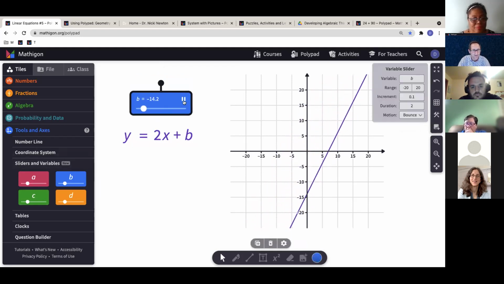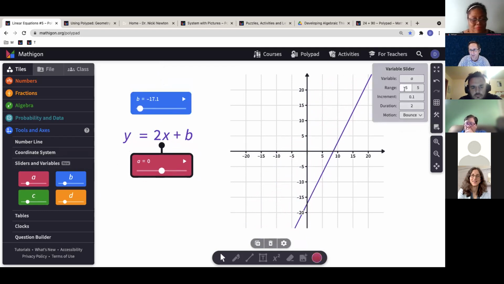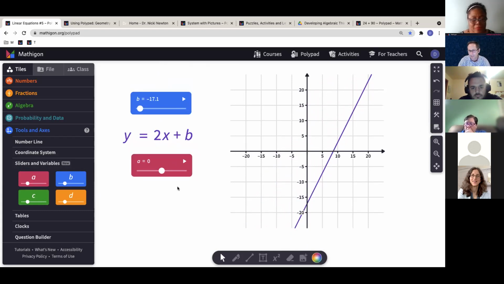And then if I want to, let's pause this and put one on. Maybe I'll do a is also going from -20 to 20. Right? And then, as opposed to multiplying by 2, I could multiply by a. The one thing that we need to fix in the equation editor: implied multiplication is not working yet. So ax will not be recognized as a times x yet. So I need to use the asterisk above the 8 to show that multiplication. And now as I hit play, we can see the slope of the line is changing back and forth, right?